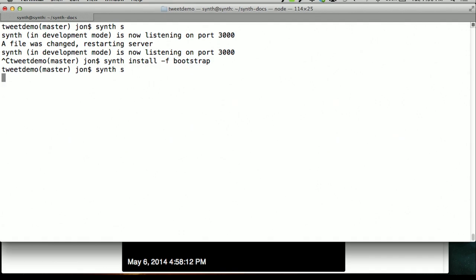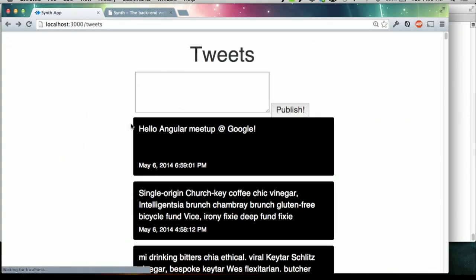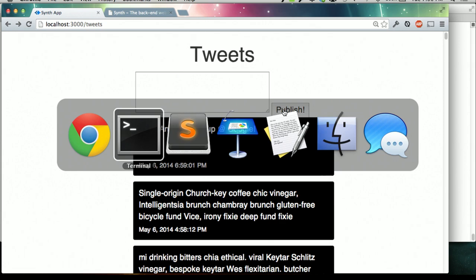Let's restart our server and take a look. And so things kind of shift around a bit. Bootstrap has some default settings. Our publish button is looking a little better, but it could look a lot better.